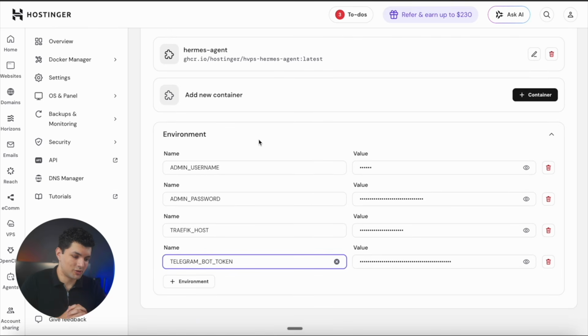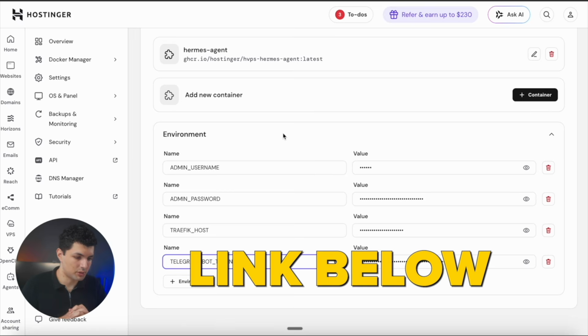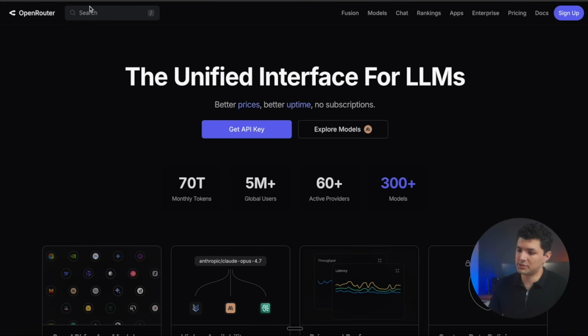Now, obviously, in order to use an AI agent, you need some sort of AI model to do all the work. Now, in order to do that, we'll be using OpenRouter. So you can either search up OpenRouter or use the link in the description, but this is what it looks like. So OpenRouter is basically a place to get API keys for all the different AI models, such as Claude, ChatGPT, Gemini, and anything else that you can possibly think of.